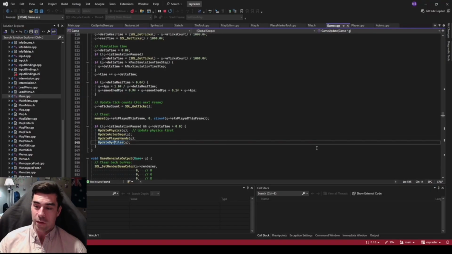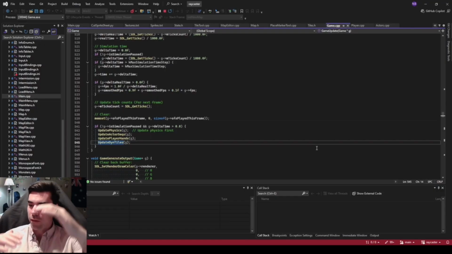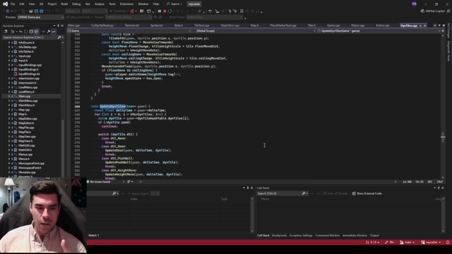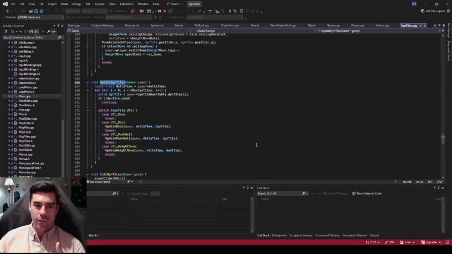And then update dynamic tiles. This is a really interesting thing. This is like a whole video, or several videos, on its own. This is how all the stuff in the game, like moving floors and ceilings, moves over time or as a result of a trigger, say, or how doors open and close, how push walls move. Is there other stuff at the moment? I don't know. Those are some examples though, right? So again, it updates in a similar way to the actors. It'll go through all the dynamic tiles that we have and do this update for each one of them. Here you go, here are the different types, right?